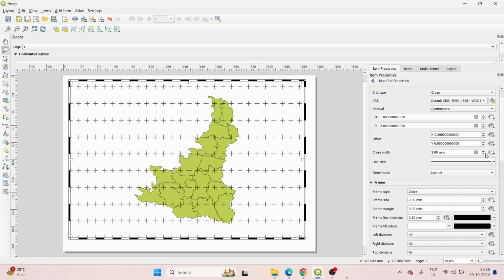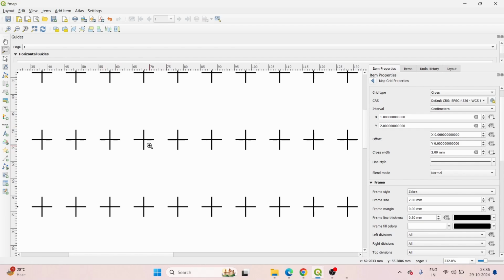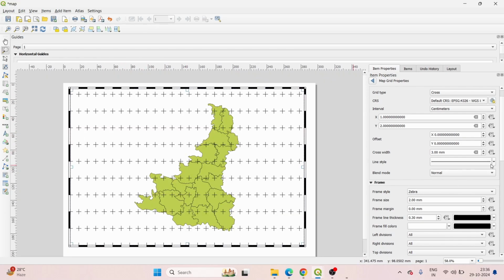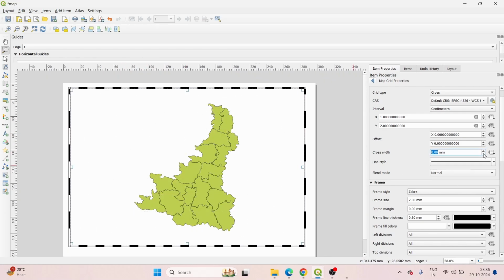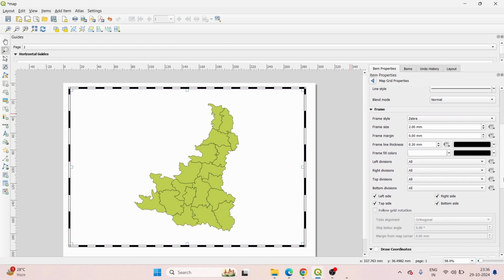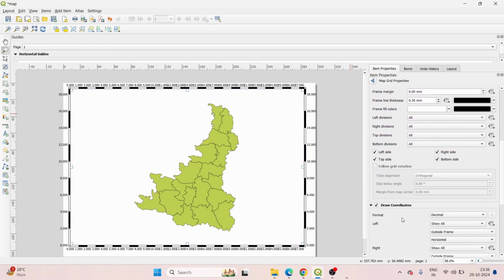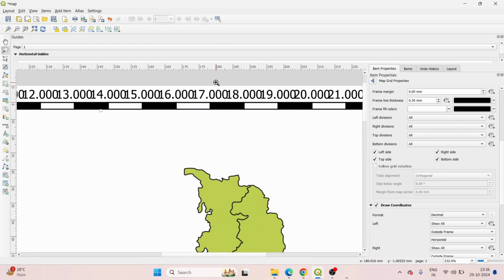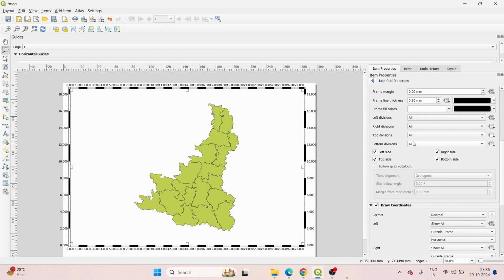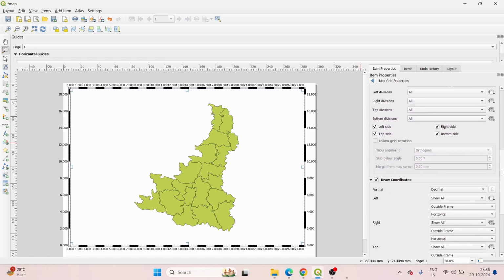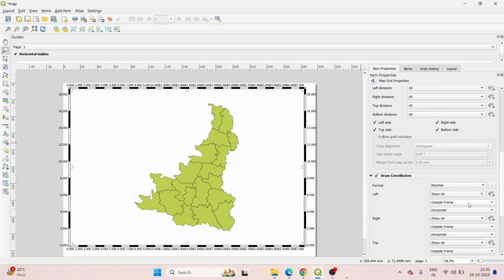You need to remove the cross width, otherwise this horizontal point will be there. So just lower it and it will be gone. If you keep cross width at 0, it will be gone. After that, you need to go to draw coordinate. You can see coordinate. You have to change this from here. Just change the alignment from horizontal to vertical ascending, and even the right one too.